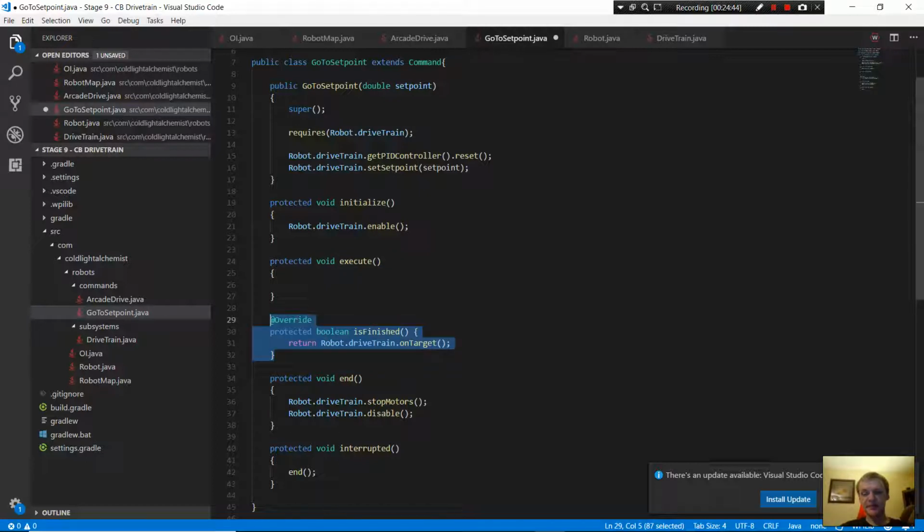The isFinished method works a little bit differently though. In this case, we're returning whether or not the PID controller is on target. So if it's not, the command will continue to run. If it is on target, the command will call its end method and finish out.